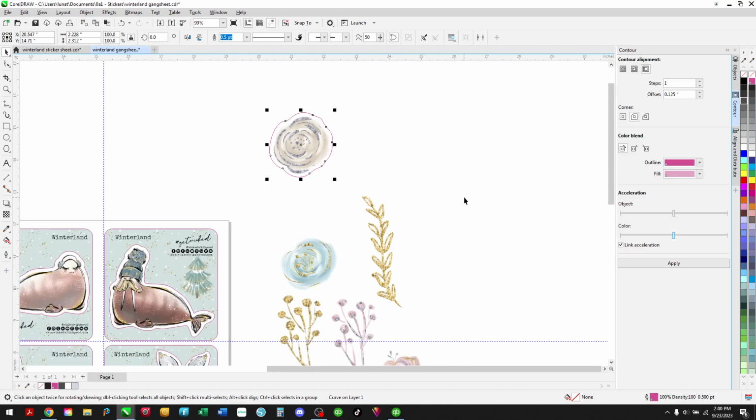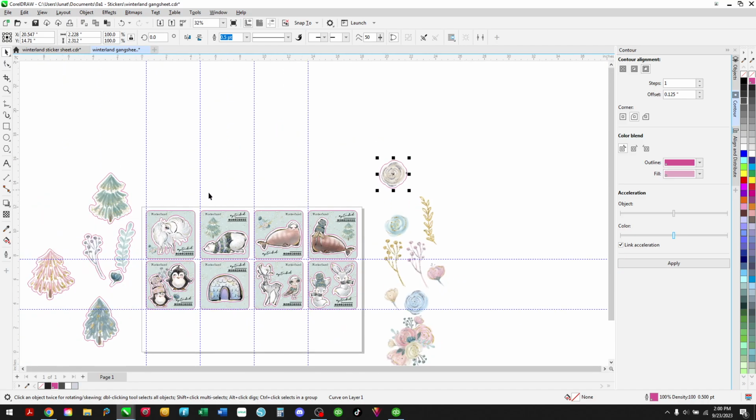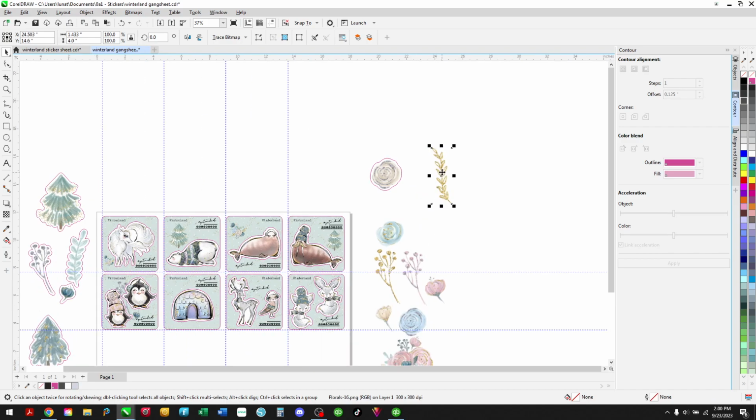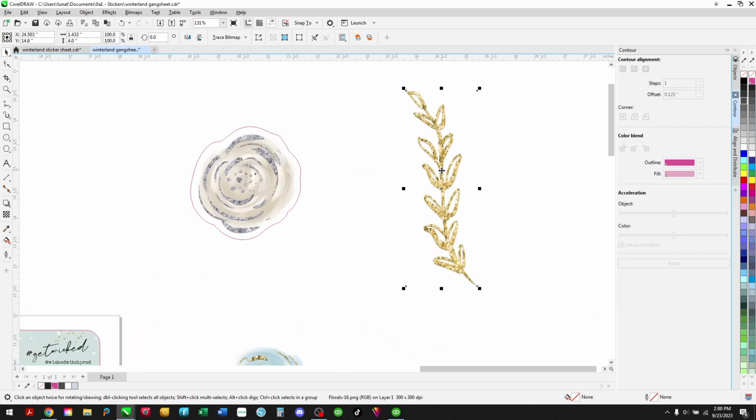I'm going to zoom out, and you can see I have all these other stickers already outlined, and I'm going to do the rest of these, but it's that easy. I'm going to do it one more time. We'll do it with something a little more complicated. See all the glitter pieces? When you go, you're going to get some little glitter pieces. I'm just going to do it again.